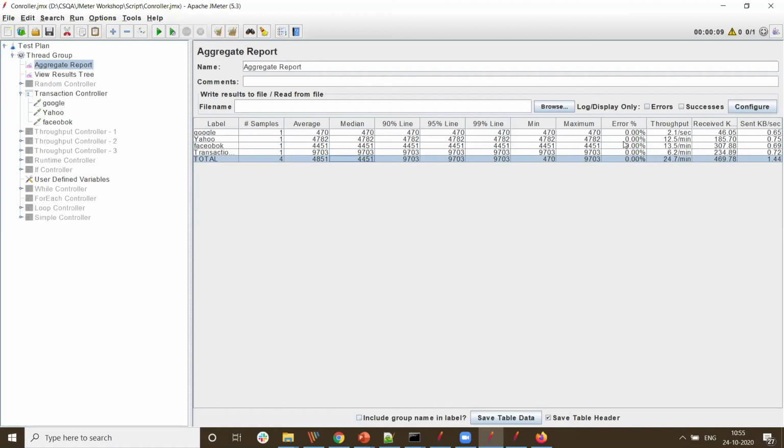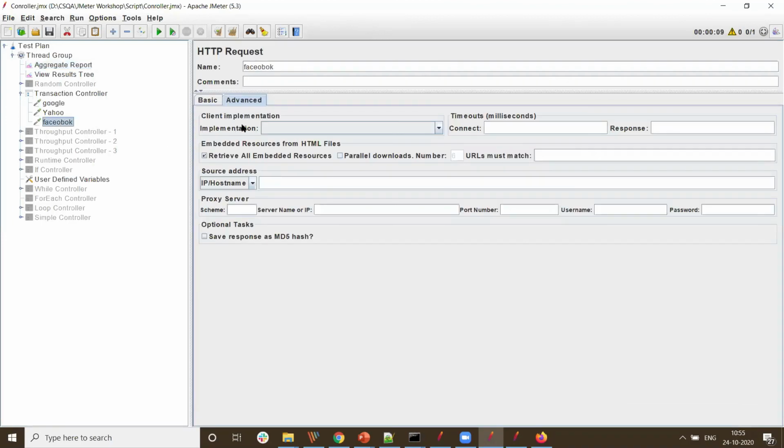So the very first requirement before starting any performance test is that there should not be any blocker or any broken links. Otherwise, it will result in errors. So you can see Yahoo is taking 4 seconds now, Facebook is taking 4 seconds now, because I have checked the embedded resources on. Got it. Thank you. All right, anyone else?